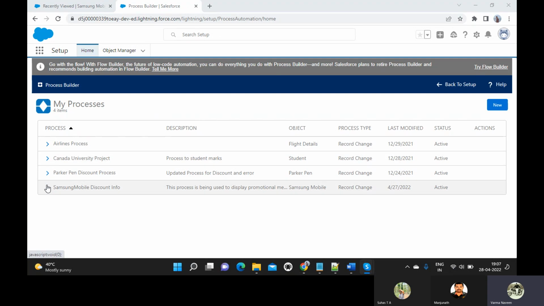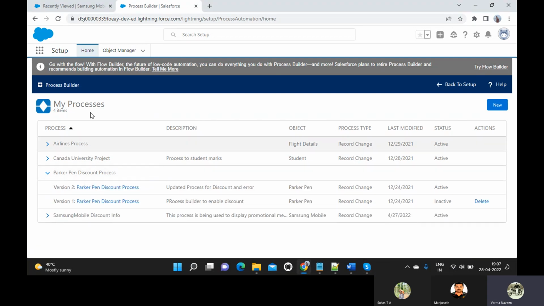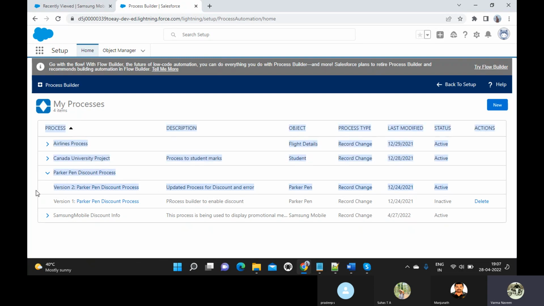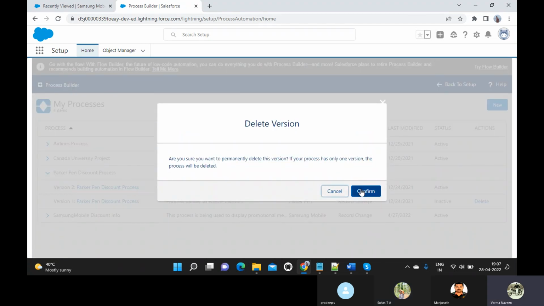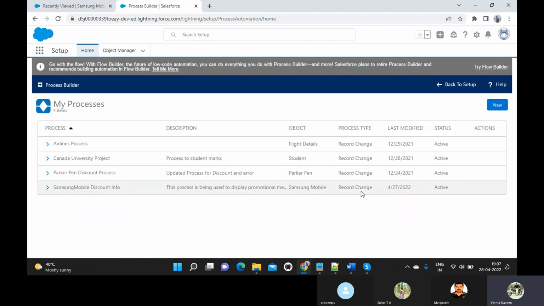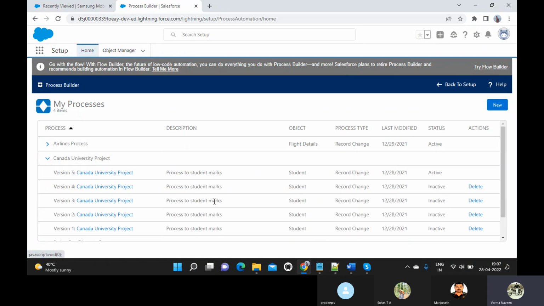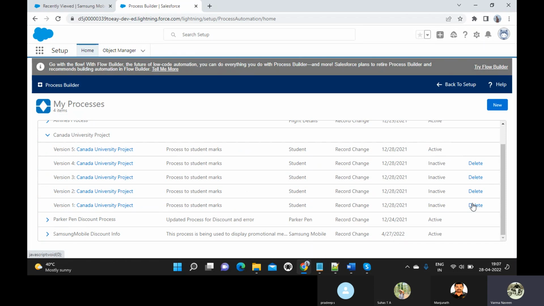Now I have some previously existing process builders. One is active and one is inactive. Active ones we cannot delete. Yesterday I told you if the process builder is active, we cannot delete it. We have to make it inactive first and then we can delete. Here you can see the delete button. If you click on delete, it will ask for confirmation. Just click on confirm and it will be deleted like this.